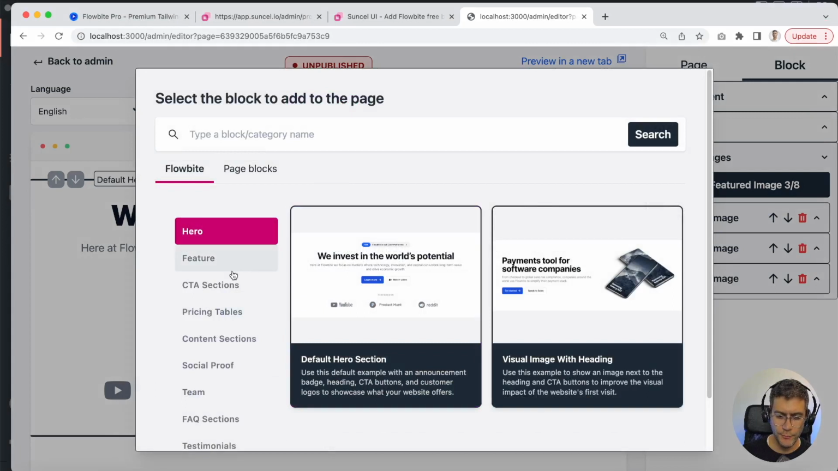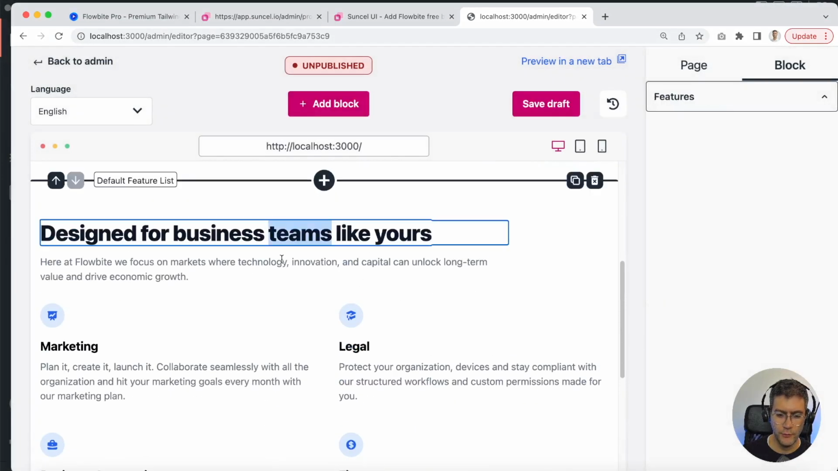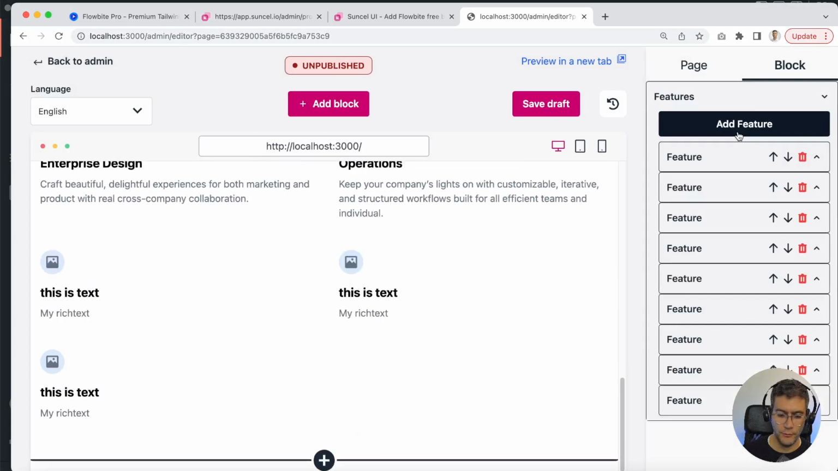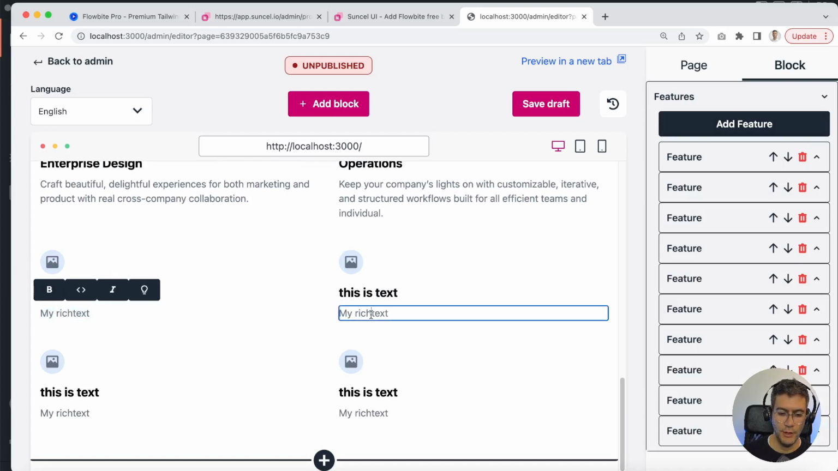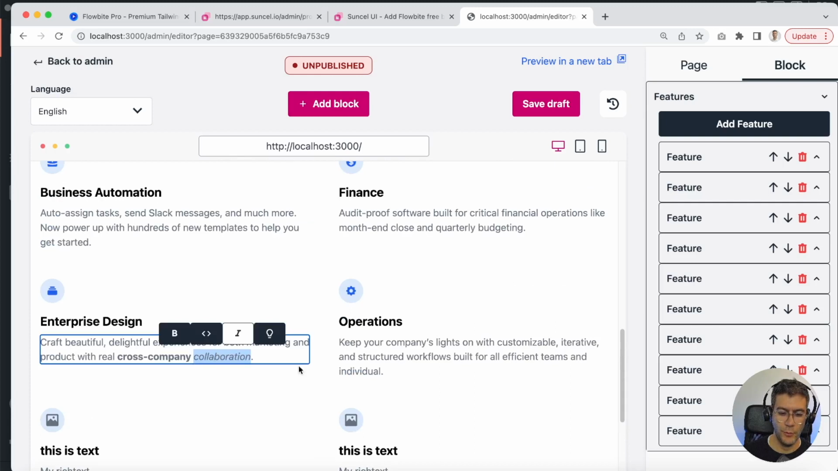Let's add a new one, for example feature. Okay, so here we have our feature. So you can see that here for example there is no limit, so you can add other features, and you have to give it a text here and here, a title, and you can see as well that if you want to add let's say bold or italic, you can do it. There is a small rich text here.